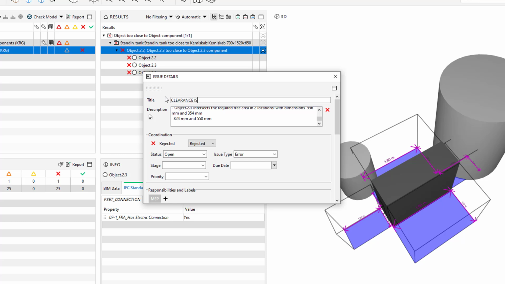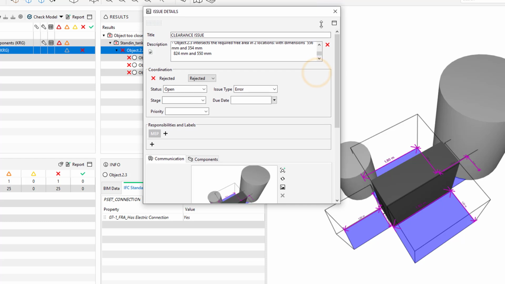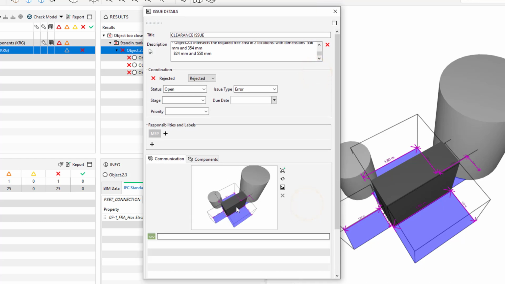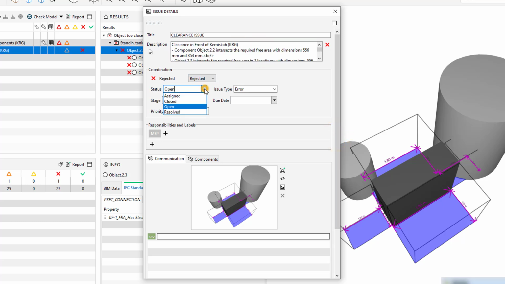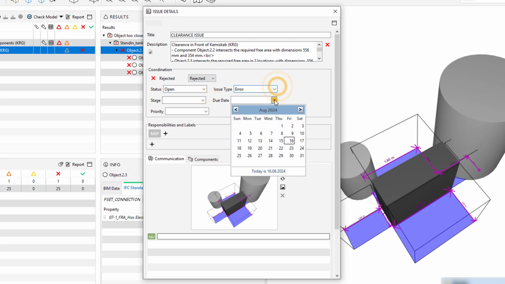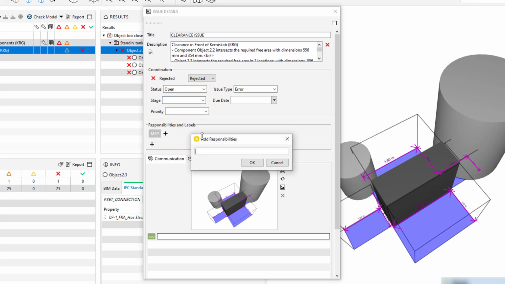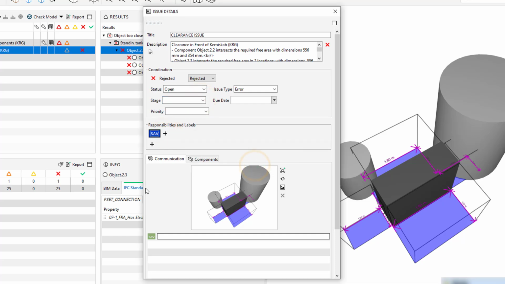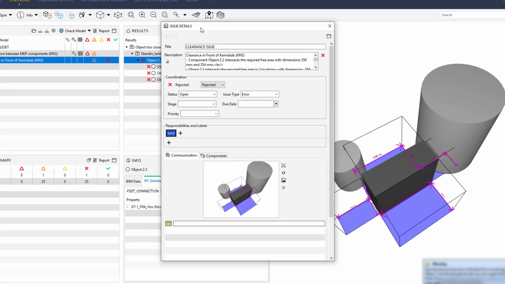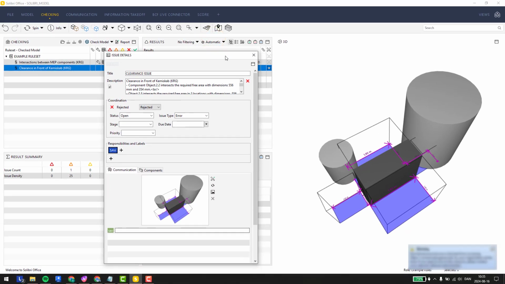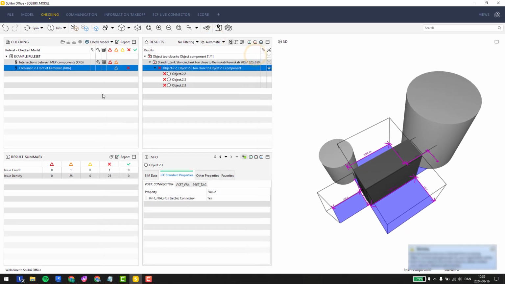Issues are just a way of managing all of the problems that we find by conducting a quality check on our models. We can put in a description. We can put if it's rejected or accepted, if the status is open. We can put a due date. We can place labels or specific people on this task. A lot of that can be defined. But now that we created, we just close the tab.